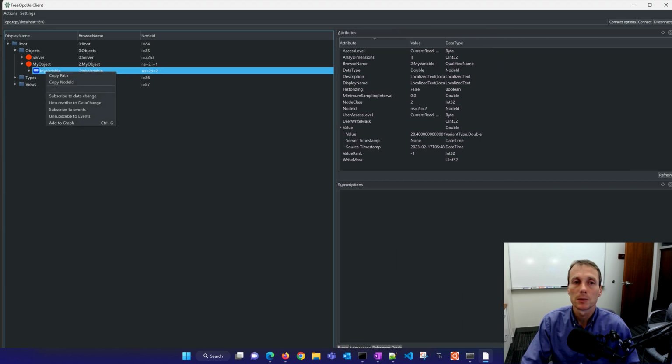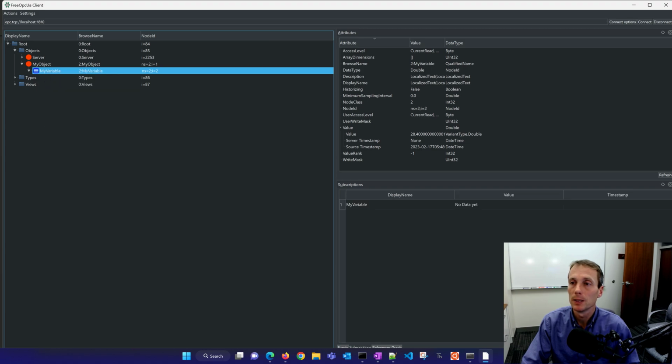So some of the things we can do are to subscribe to data change. And there you can see the value increasing. So as it changes, we get a timestamp and a value. Okay, and you can see that it's just incrementing by 0.1 every second.